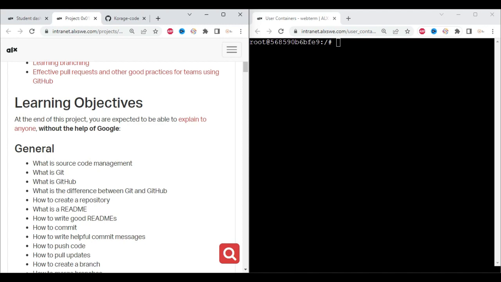Let's get started. But before we get started we have to understand two things: Git and GitHub. First of all, what is Git? Git is a distributed version control system that tracks changes in any set of computer files. As simple as that. And what is GitHub? GitHub is a web-based version control and collaboration platform for software developers. Again, as simple as that. So one is a version control system that tracks changes in any set of computer files, and the other one is just a web-based version control and collaboration platform for software developers.